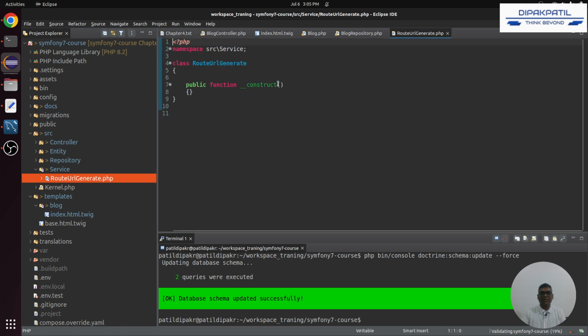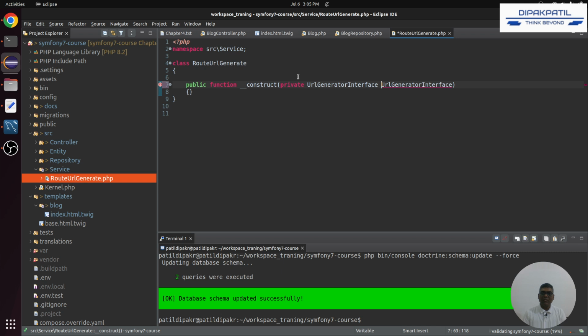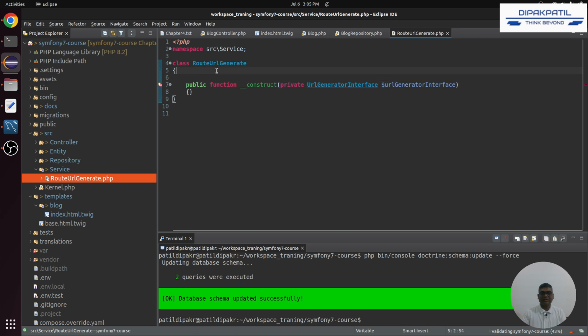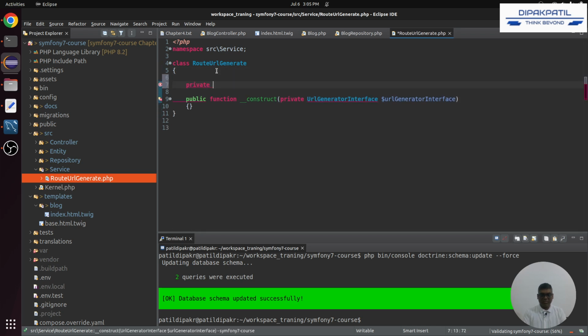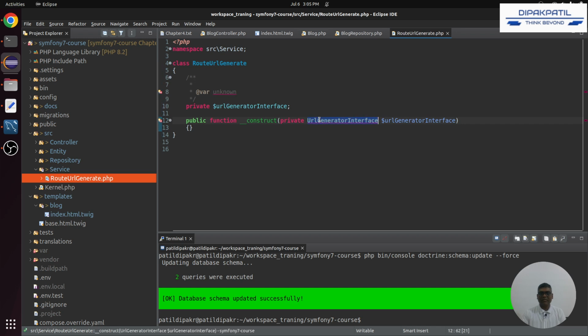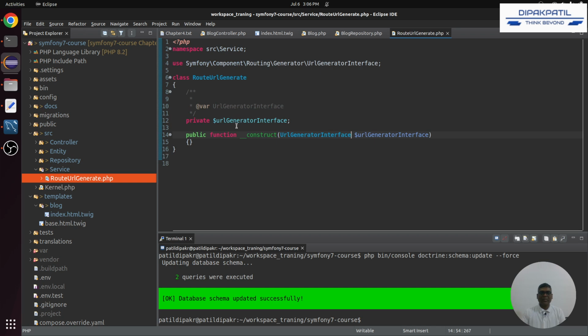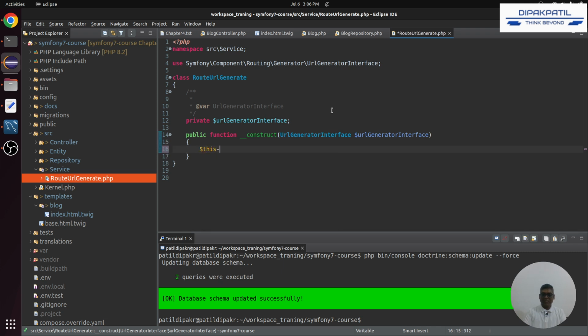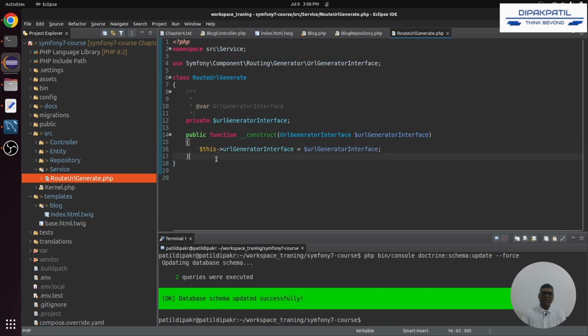We have to just use the private. We have to import that service in the constructor. Better is private, and just define what the variable is. So this is how we can find that URL from the URL generator. And then just create the function.